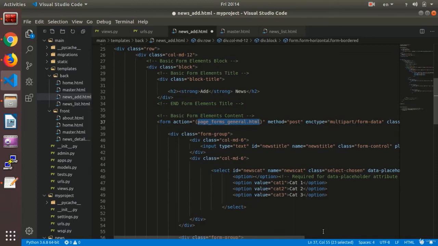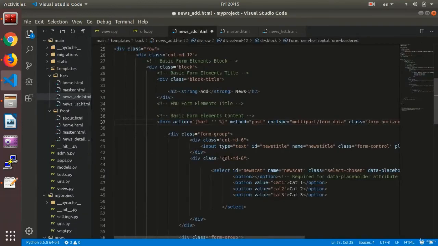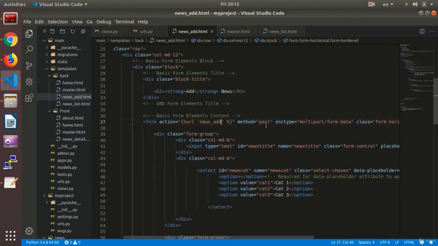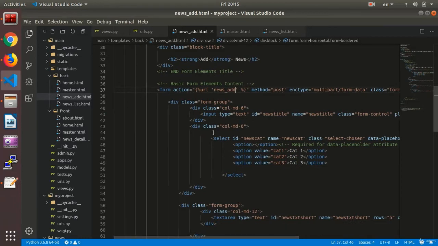At first, what I do is correct the action. All right, I say action, I use the URL now. Where should it connect to? The name of my function. What is the name of my function? news_add. Now when I click my form, the function news_add will be imported and it will run later on, using the post method for getting the data. This method is important for me.